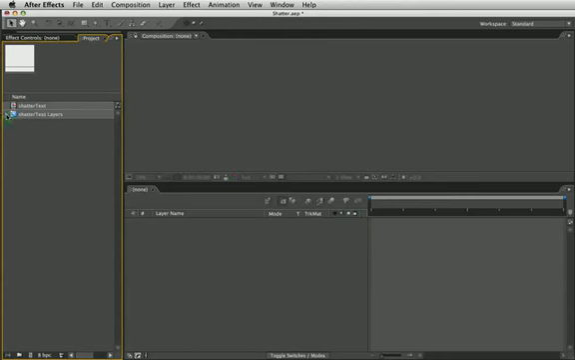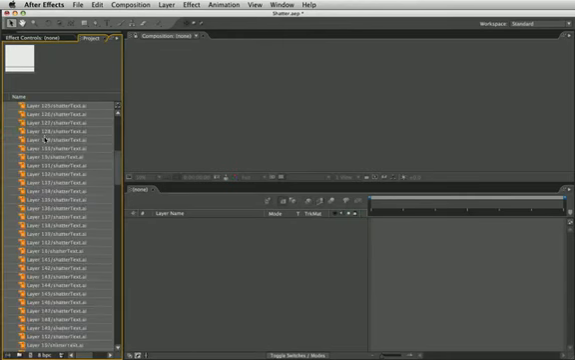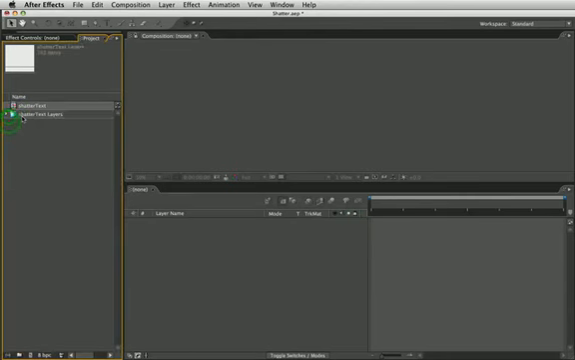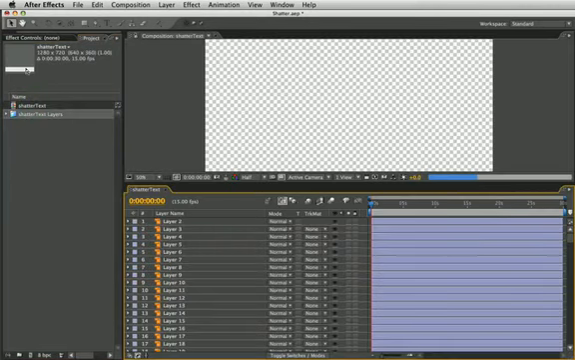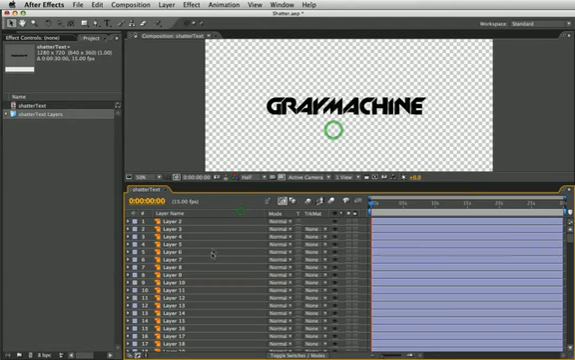And after a little bit of patience, we have all of our layers imported and placed in a folder here. And then we have a composition that is 1280 by 720 or 720p. And all of our layers are placed into the comp exactly where they need to go. This will take just a second to render here. So we have all these individual layers placed exactly where they need to be.